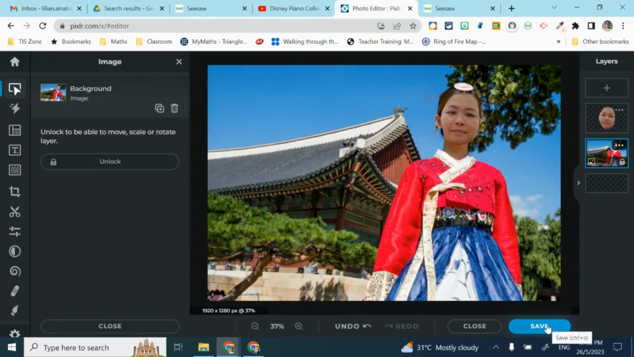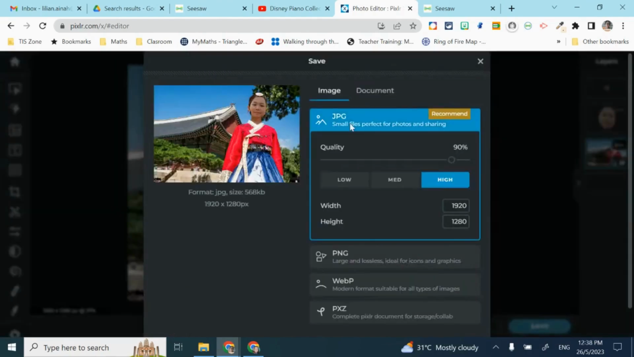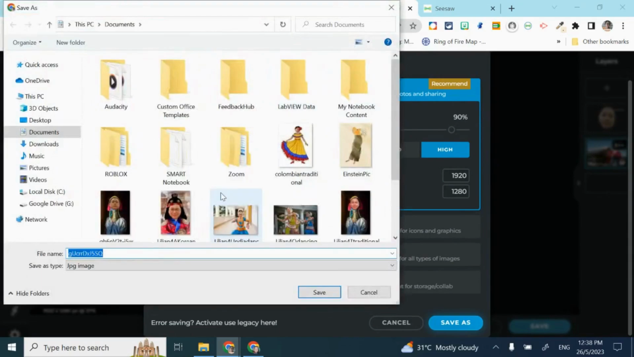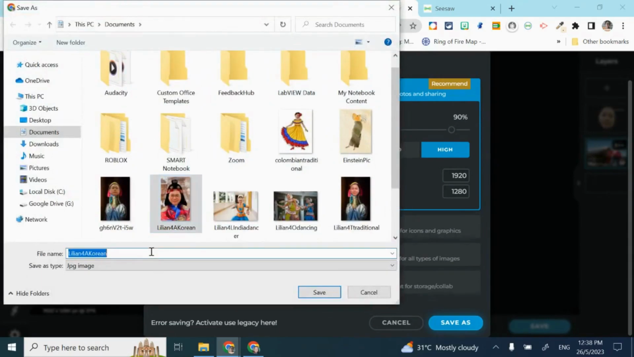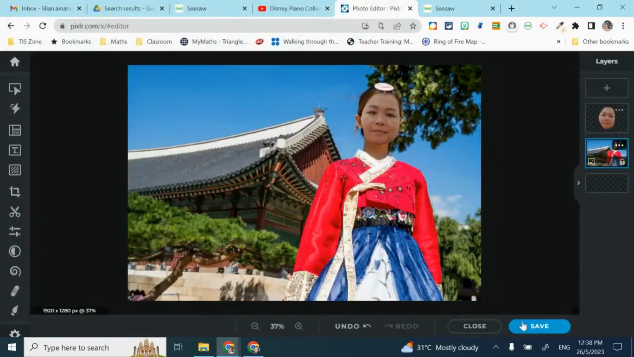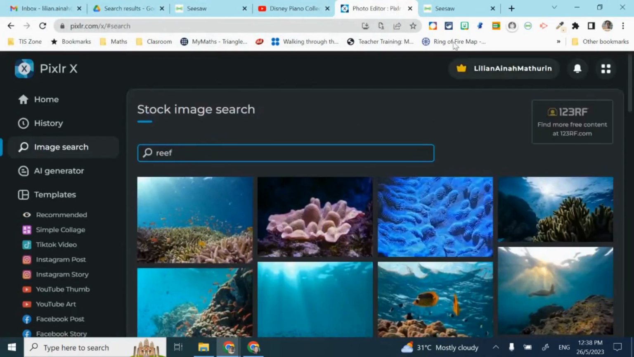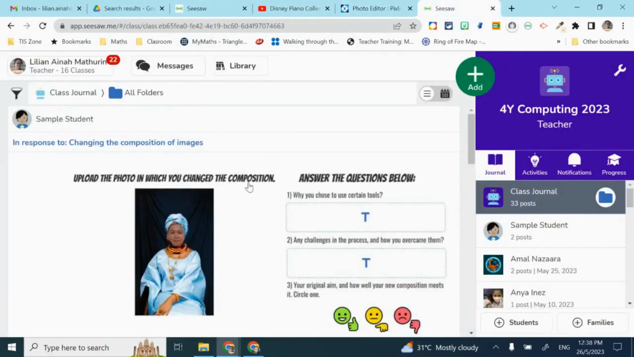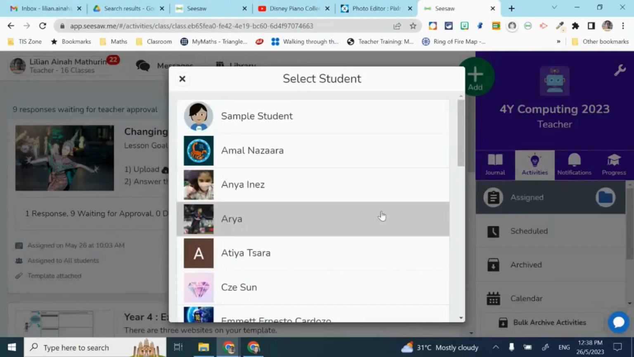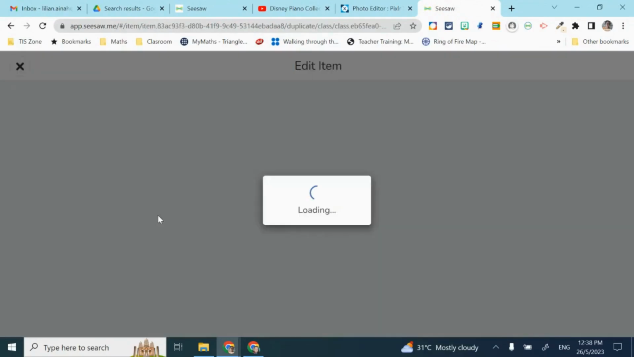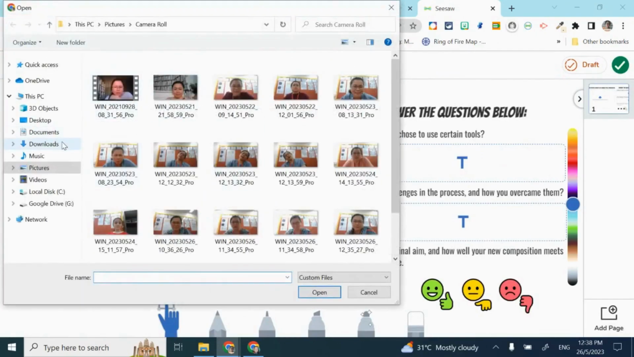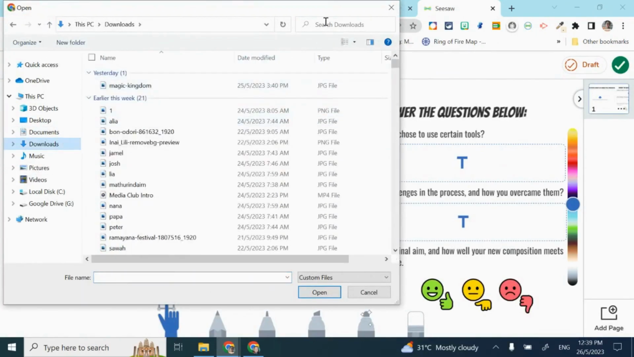And then I click save. Okay, and save as. Oops. Brilliant. Okay, that's fine. I can close that. And then I go to Cisco. I will upload, add response, upload the picture. Should be under downloads.